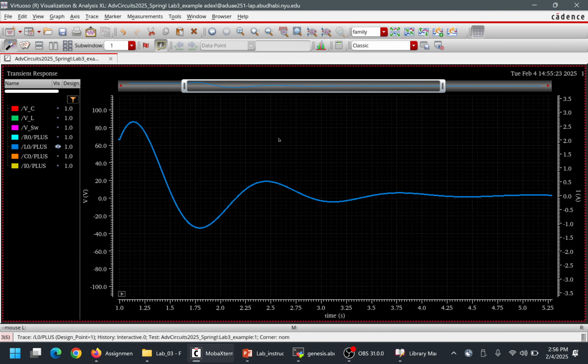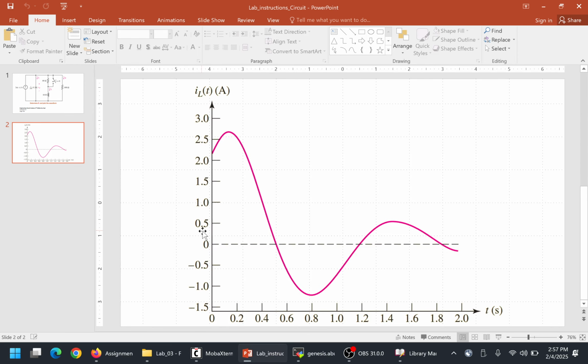Now if you see, we have the pointer. We can see at the bottom, for example, that at 1.8 seconds the current is minus 1.16 amperes. All right, at 1.8 seconds, which is 0.8 seconds into the run, the current we see is between minus 1.0 and minus 1.2 something.